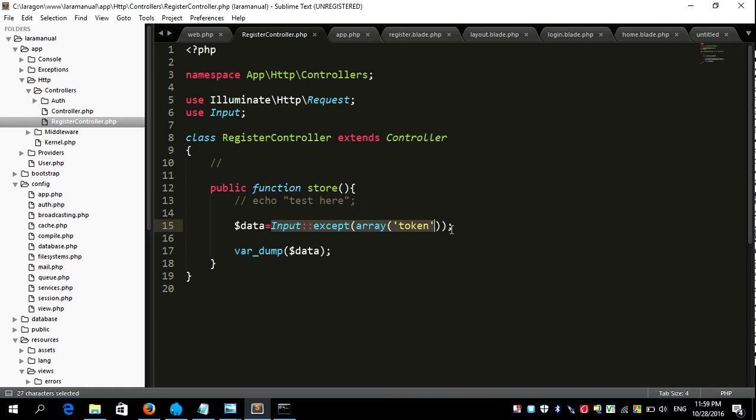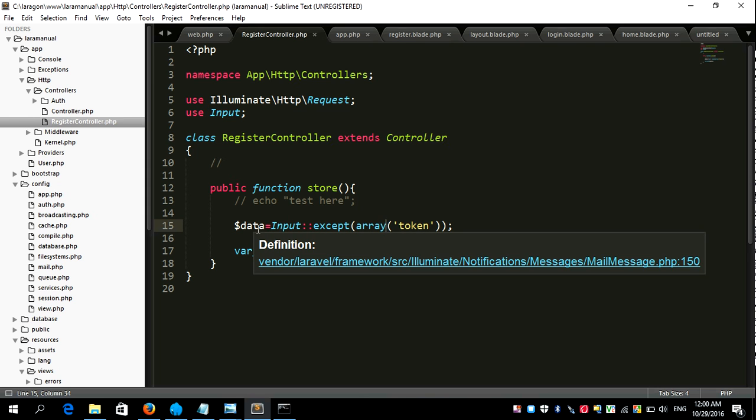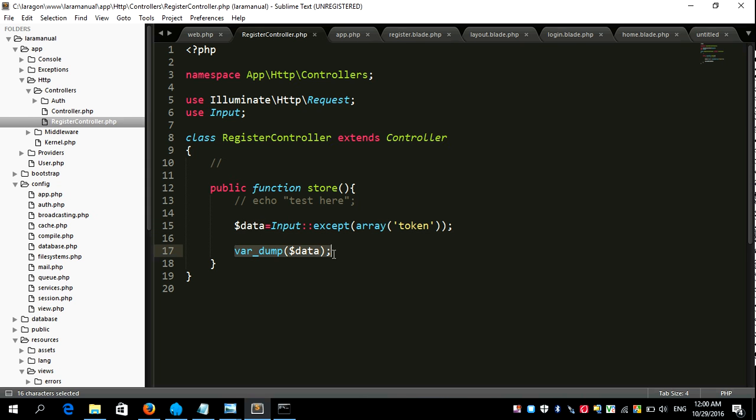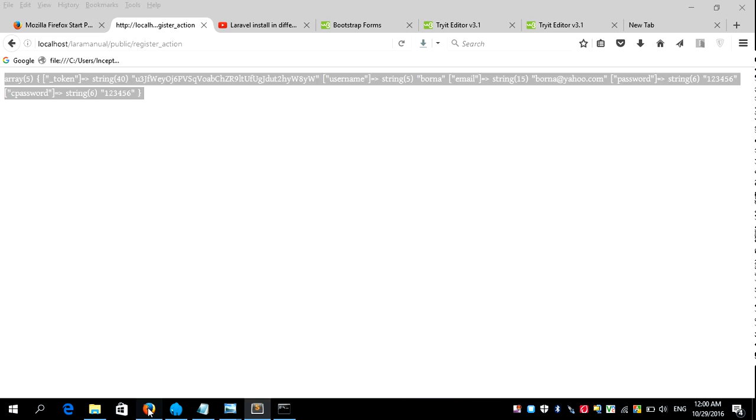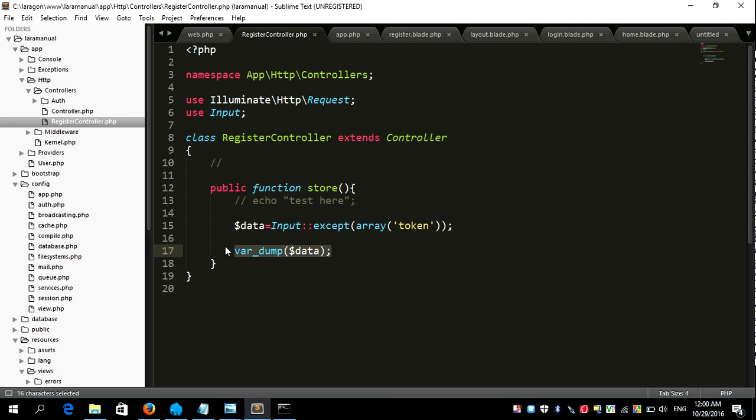Then this line, what is the meaning of this line? This means take all the inputs from the form except the token field. Then it takes all the input and puts it in the data variable, and this line is actually showing it, this one. Okay, we are getting the form input successfully, so comment this line, save.